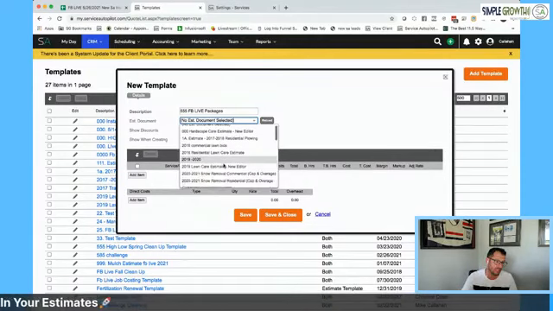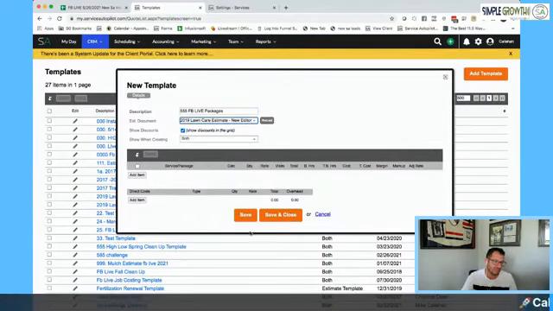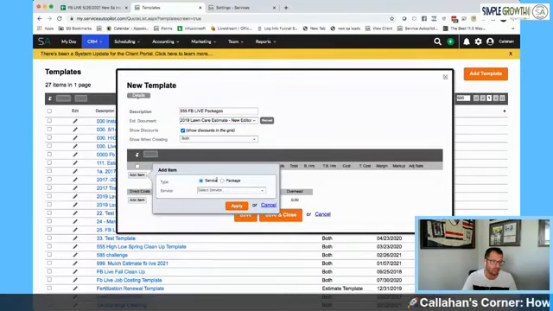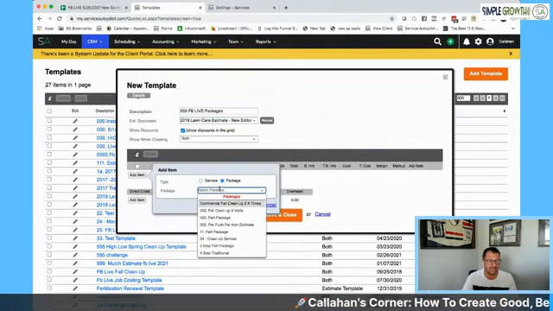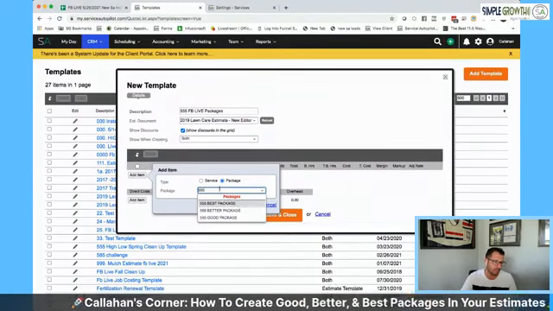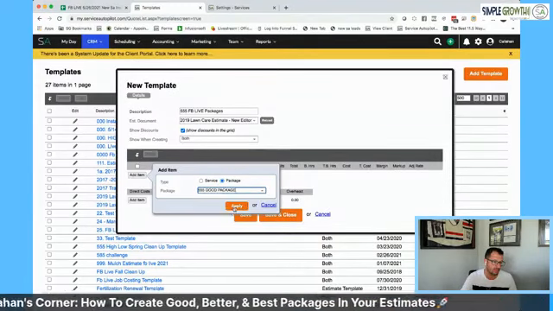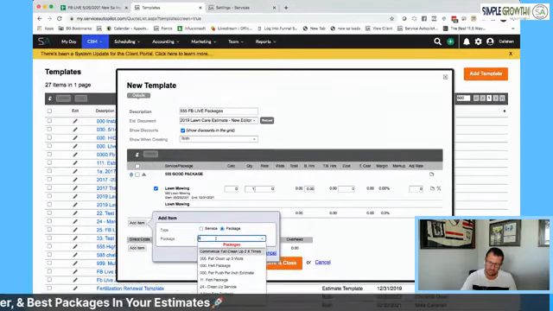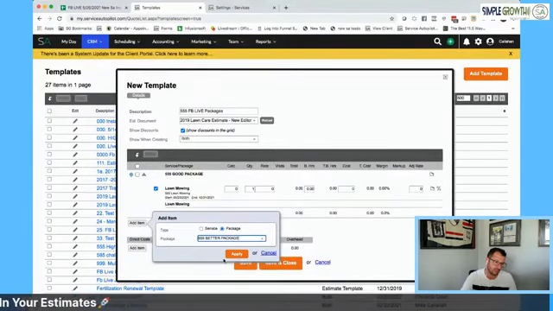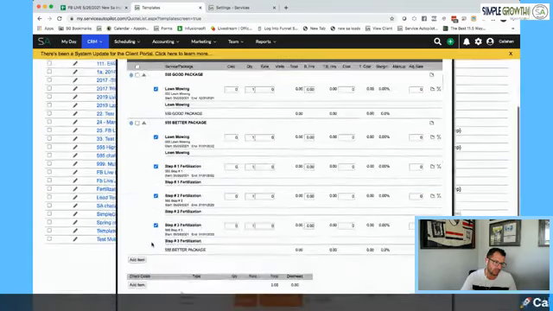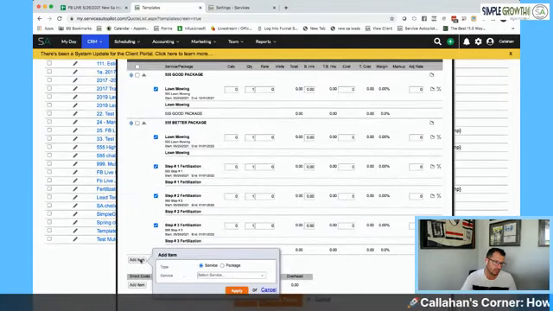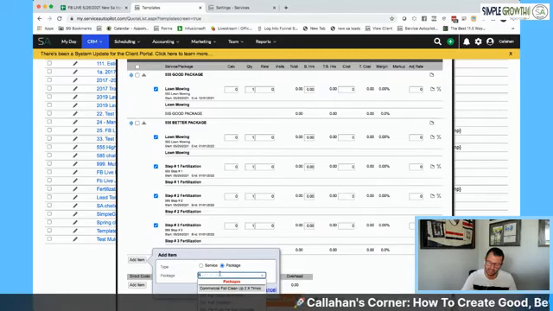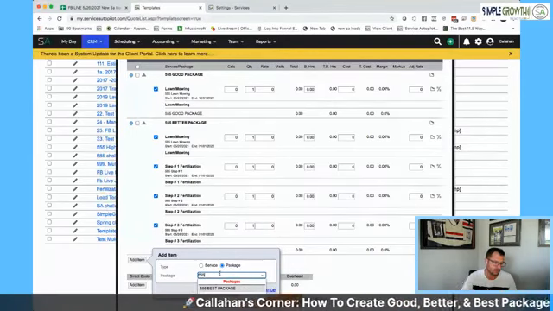So we're going to go in and grab a pre-built document. And instead of adding a service, we're going to add a package. So I'm going to grab our good, I'm going to grab our better, and we are going to add our best package with everything included.